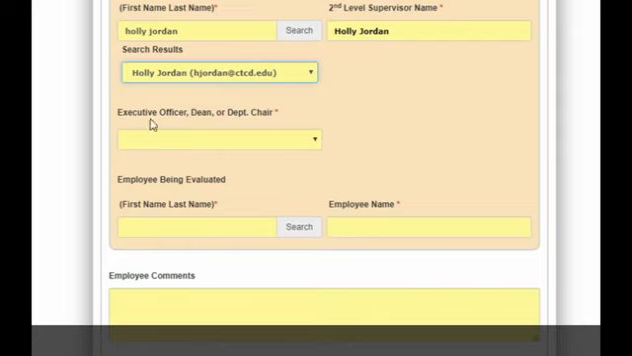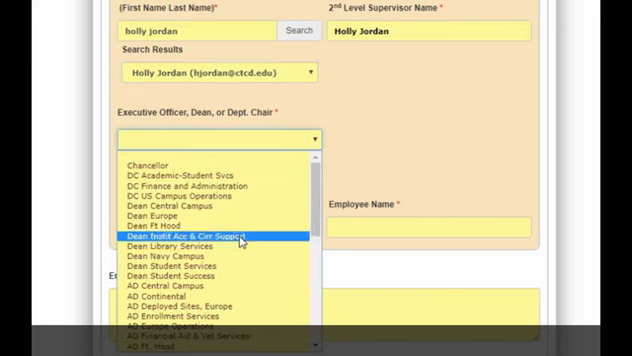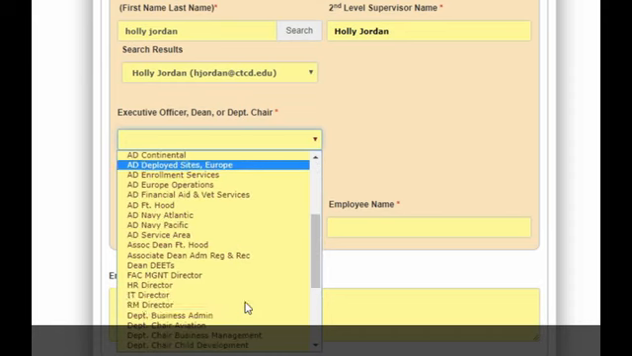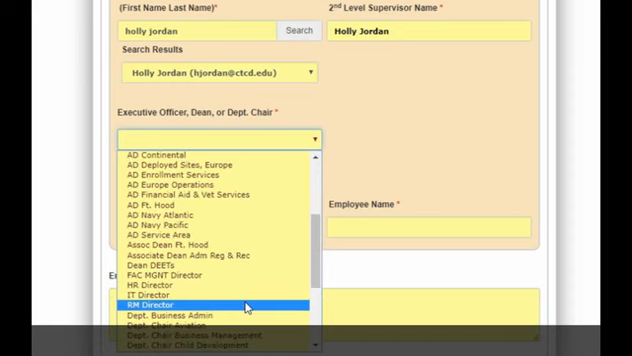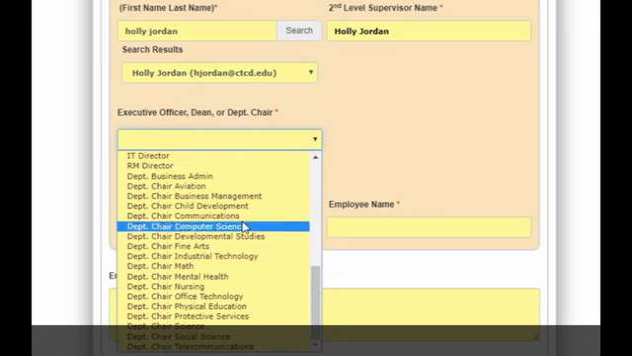Then you'll select the executive officer, dean, or department chair. And this you'll simply select from the drop-down menu. You find that individual by position, not by name. And I'll just pick a department chair.